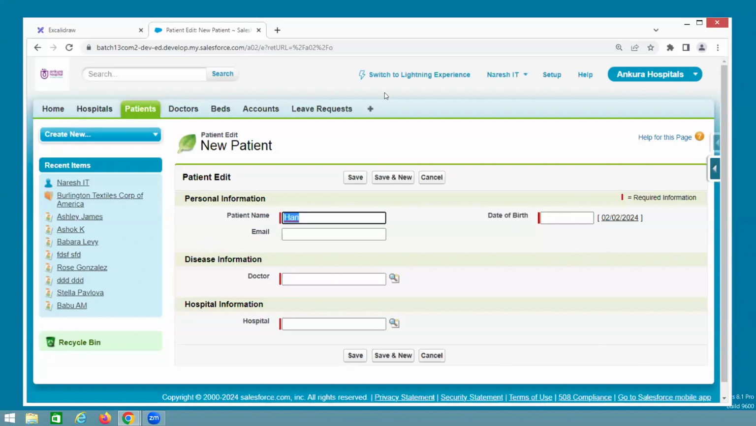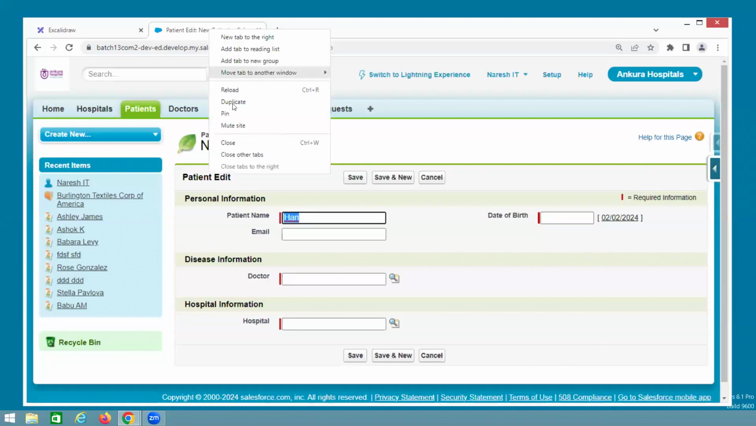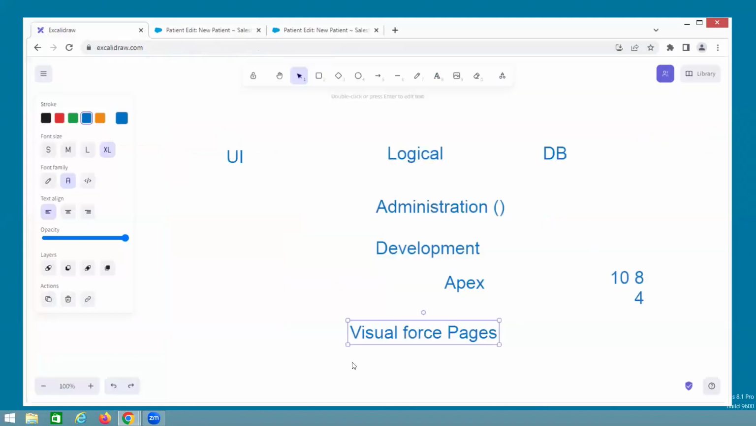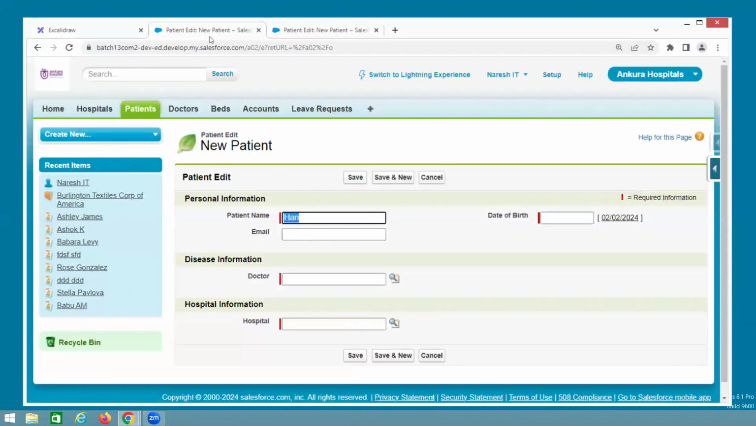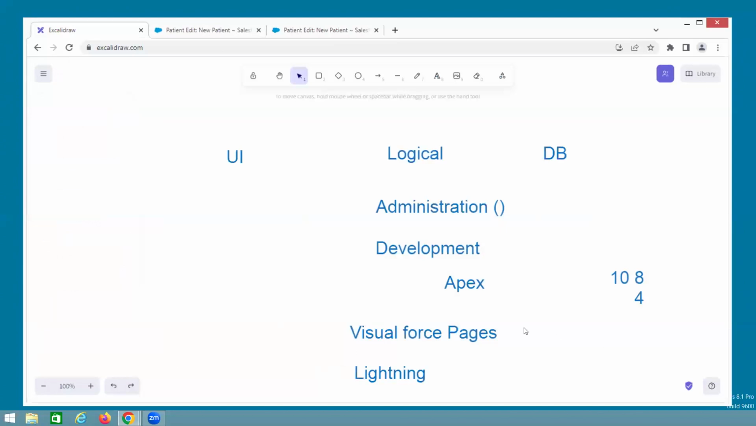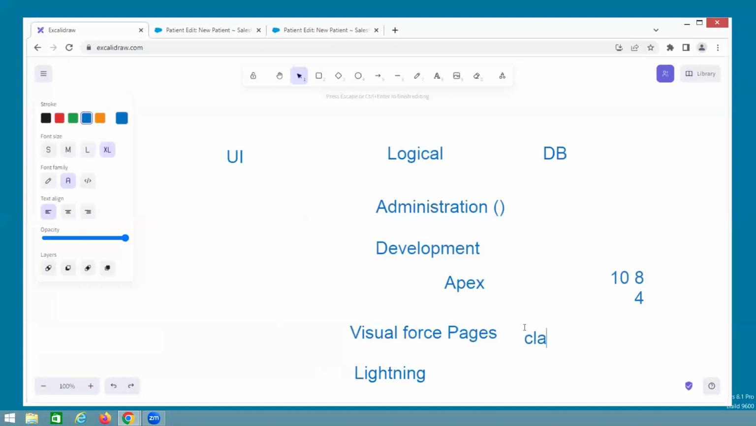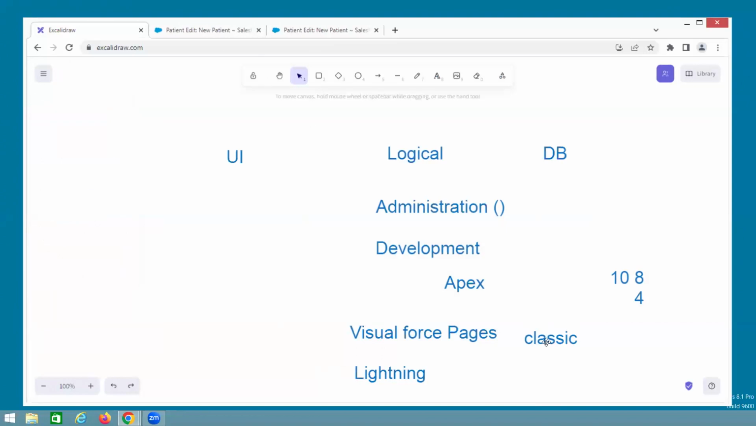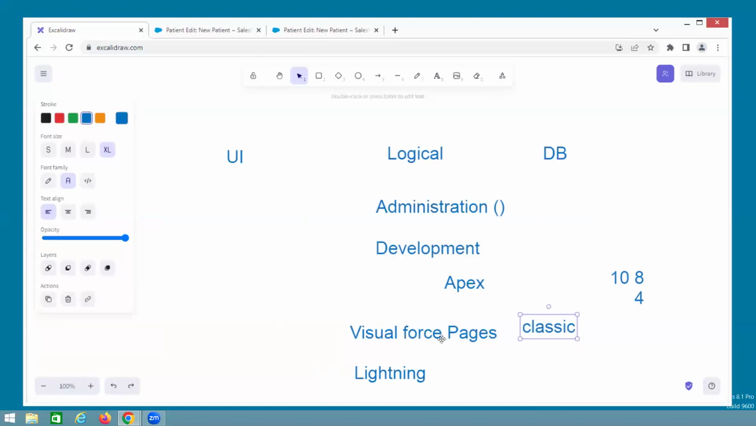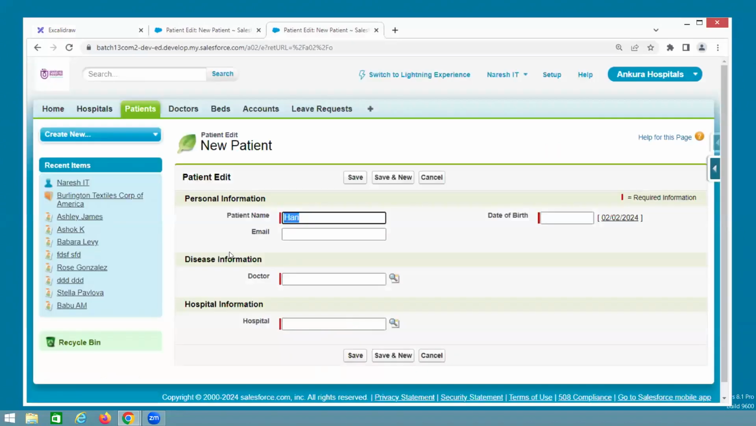Okay. Now see the same UI. I will show you the next generation. These people introduced one more UI called Lightning. Now see, this old one is called Classic. Classic UI means internally we are using Visualforce tags. Now these people are using Lightning. Okay, in Lightning, I will show you the same screen.